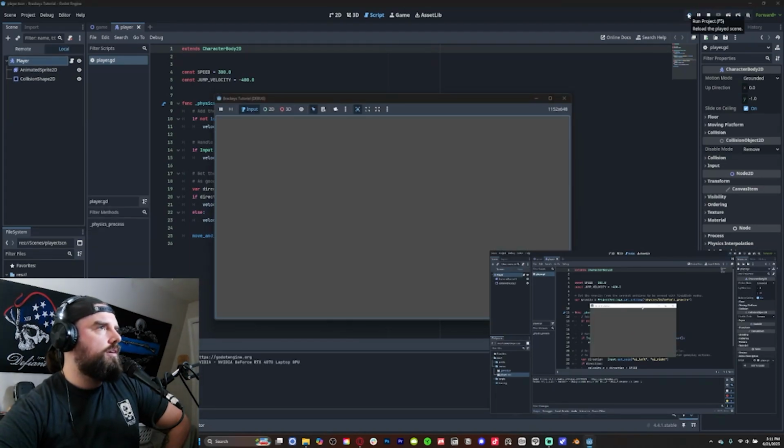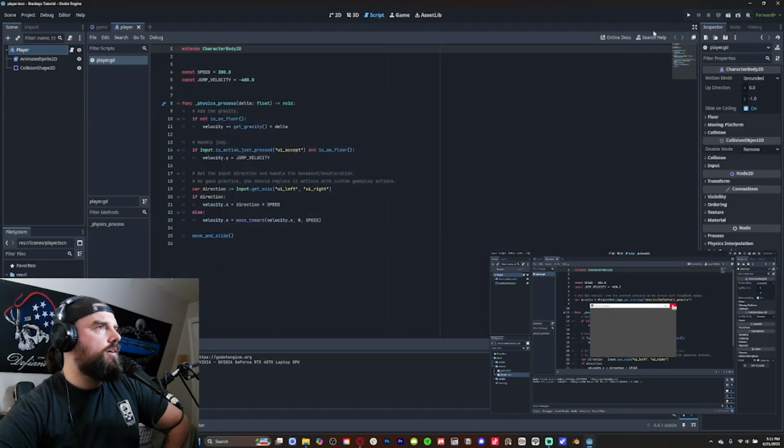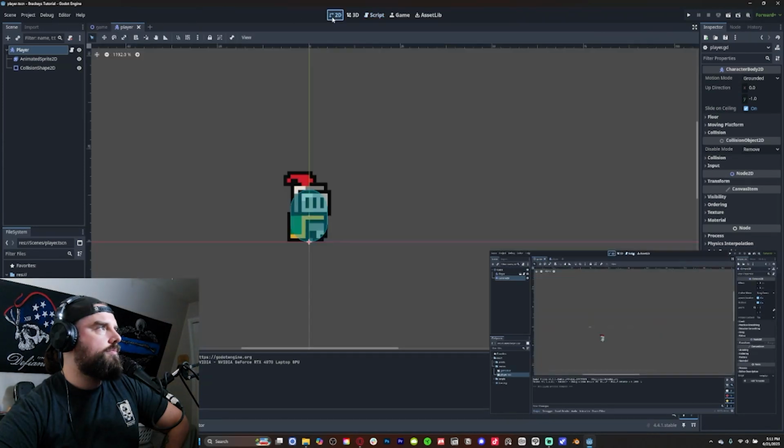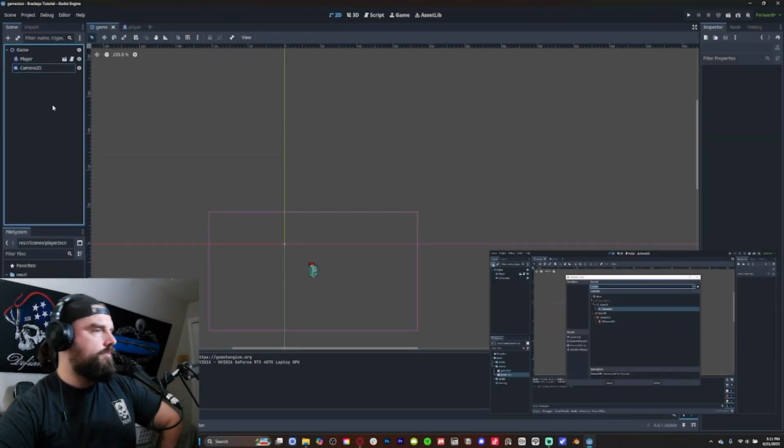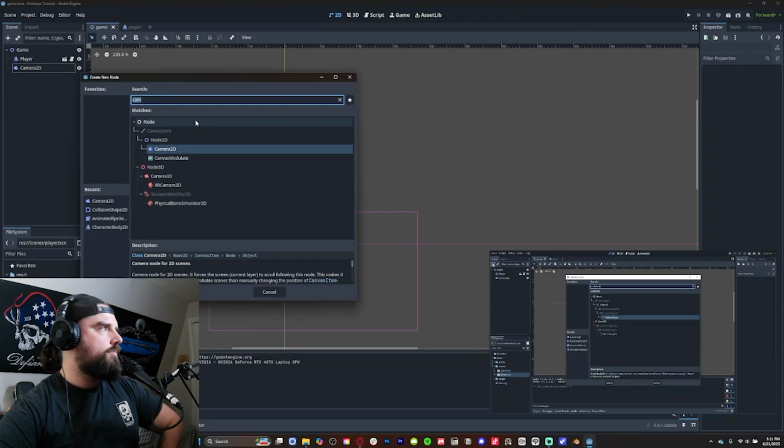That's because we need to give him a collider to stand on. Now, our player has a collider, but it doesn't have anything to collide with. So in our game, I'm going to go back to the 2D view at the top here. This is where we can change from script view to 2D. Let's add a new node. So let's hit the plus sign. Let's add a static body 2D.